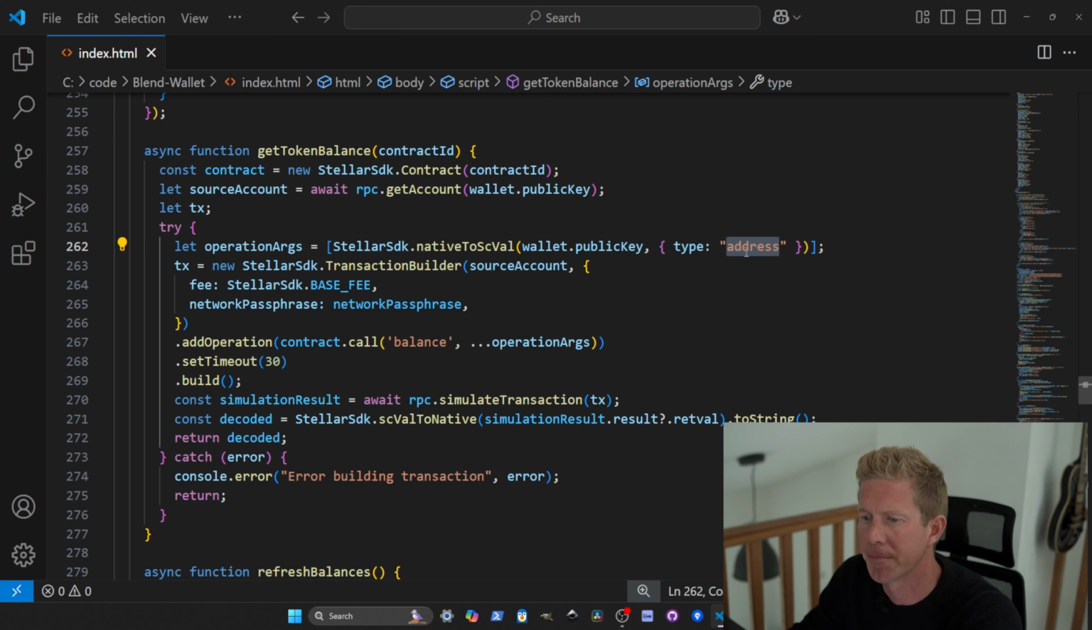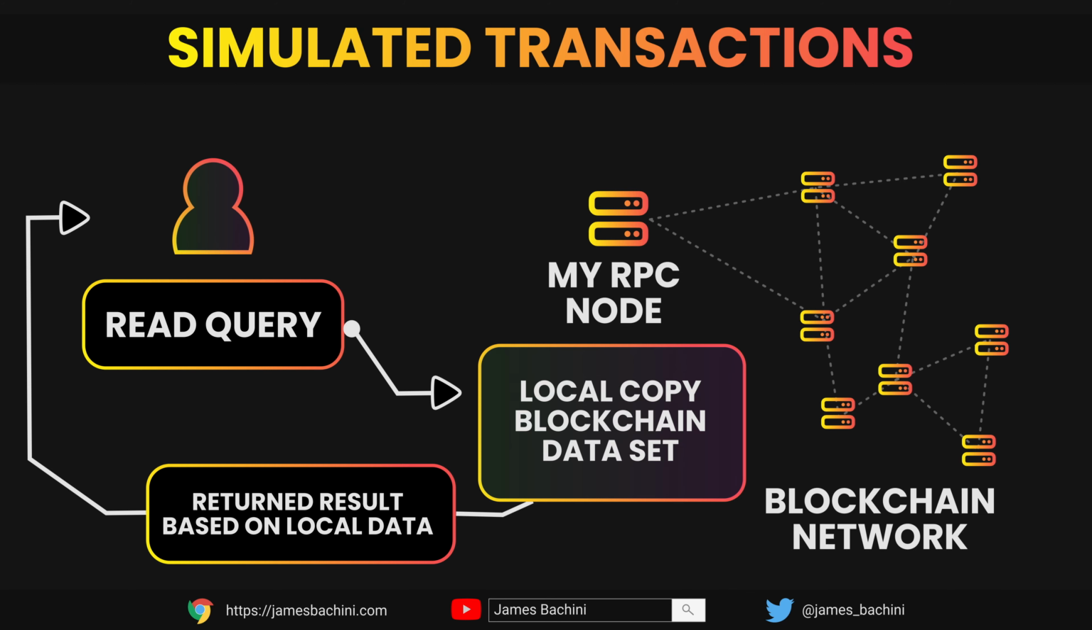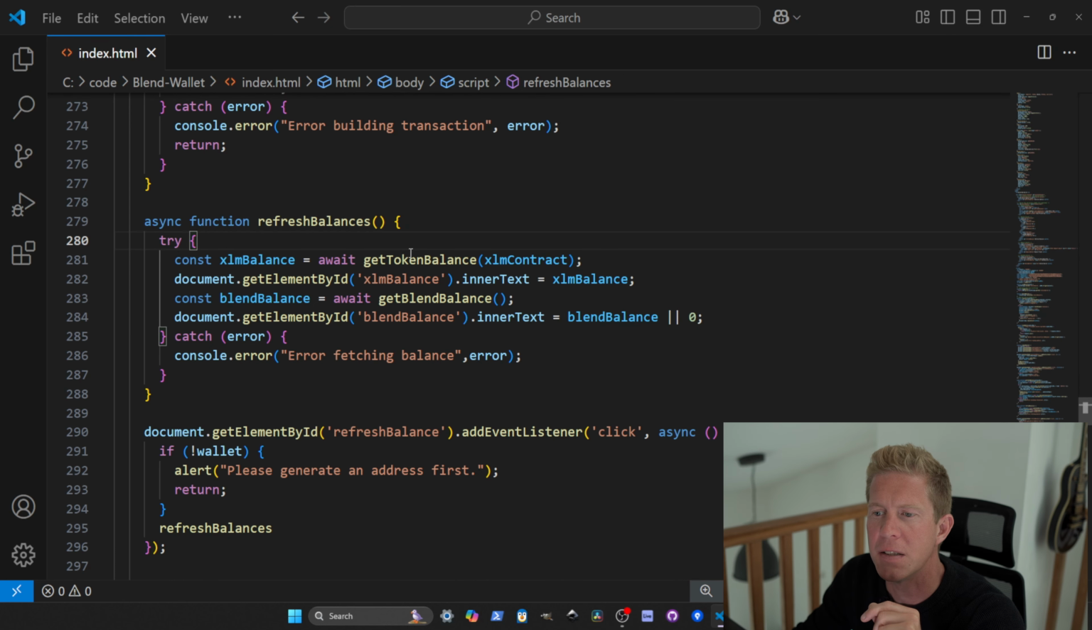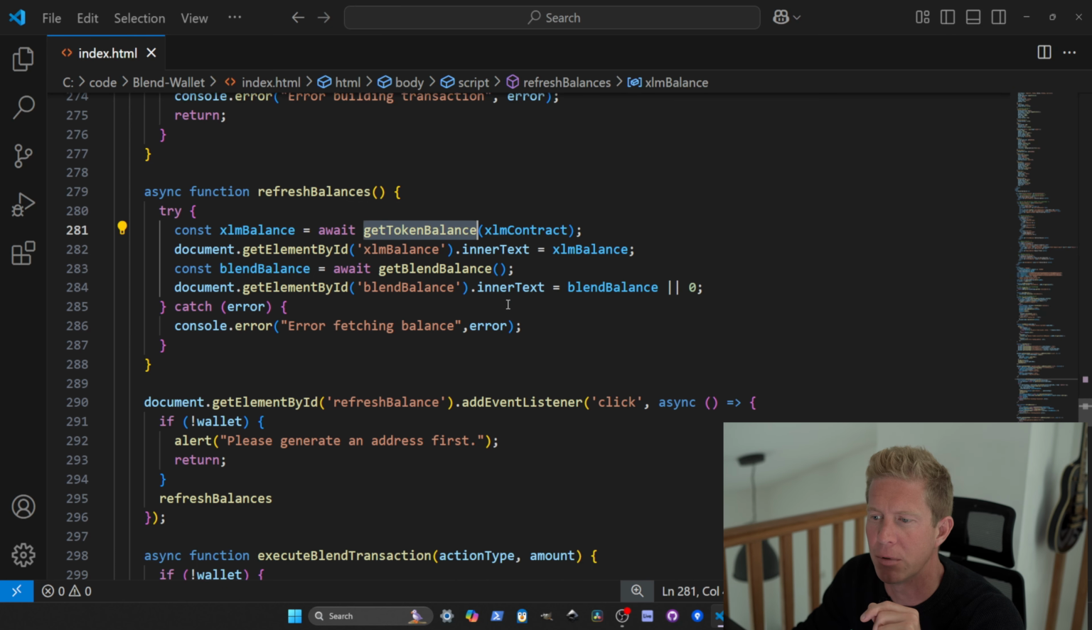smart contract. We're then calling this rpc.simulateTransaction, which instead of distributing the transaction across the entire decentralized network, just runs it locally on its own node, which passes the data back using its copy of the blockchain. It's a more computationally efficient way of reading data from a blockchain, assuming you trust the RPC node. Finally, we're going to return the decoded data. You can see from the next function that we're calling that for the XLM contract.